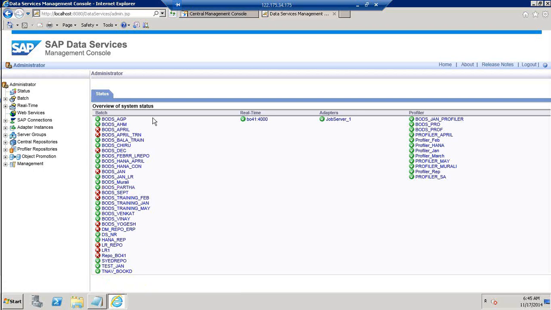So all these are my local repositories that are present in my landscape. As an administrator, I can look at the overview of the system status. If you look at this, all these are my local repositories that are present in my production environment, or my development environment. Based on the Data Services Management Console that you log in to, this will be your list of repositories. And if your real-time services are enabled, that is altogether a different story.